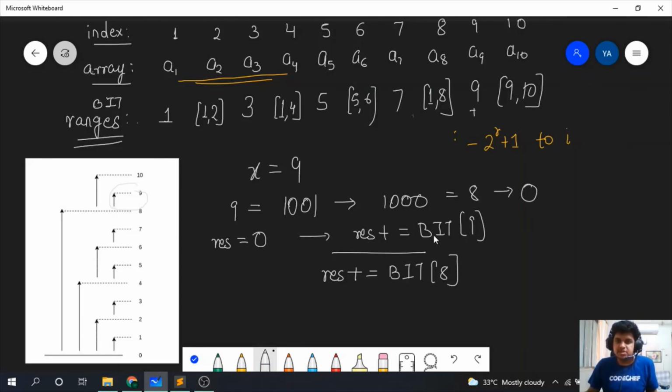So res plus equal to bit of 9 and res plus equal to bit of 8. So what is bit of 8? It consists of the sum of numbers between 1 and 8. And as we know that bit of 9 is just 9 itself, therefore we got our answer, the range sum of 1 to x. It is again a1 plus a2 up to a9. So this was achieved by just adding these two indices of the bit. So this was the formula.